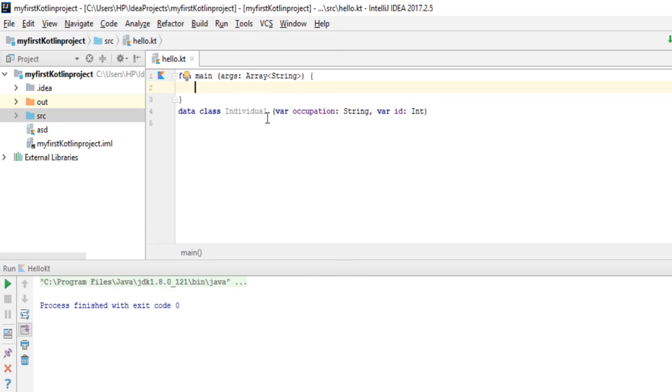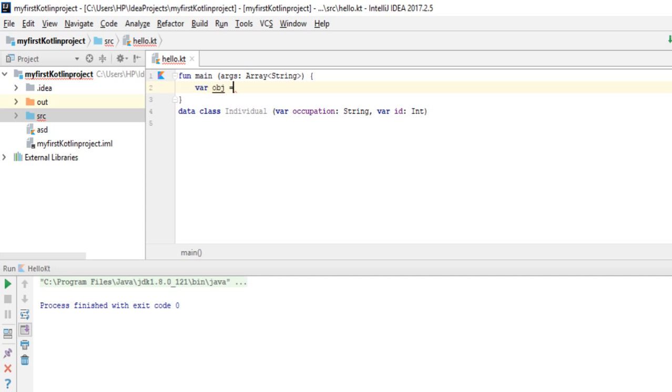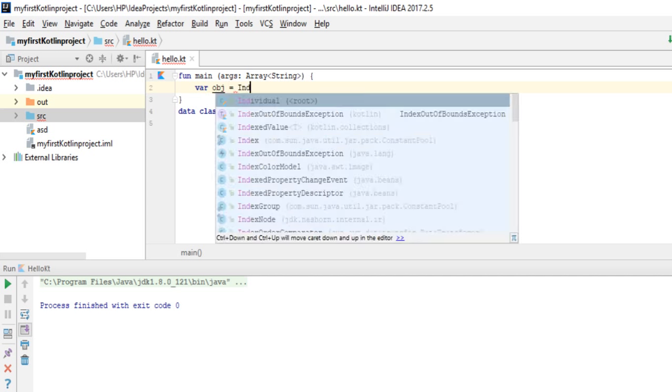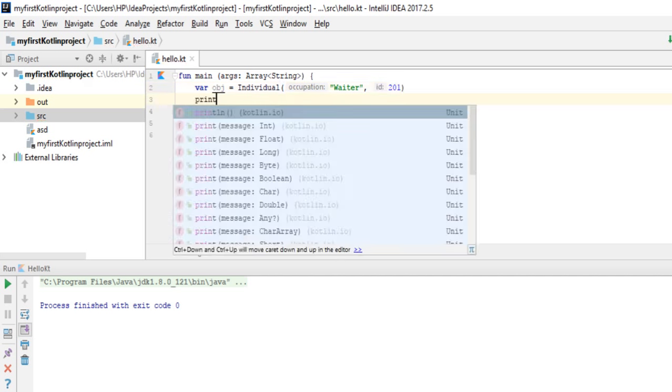Okay, now in the main function, how can you access these parameters of the primary constructor? So now I'm going to create an object of this data class. So you have to use this keyword, then we have the name of the object and then the equal sign, and then we will have the name of our data class. So this is as simple as you create objects for regular classes. So now individual, inside the parentheses we will have values for occupation and id. So now I'm going to pass waiter and then the id, for example 201.